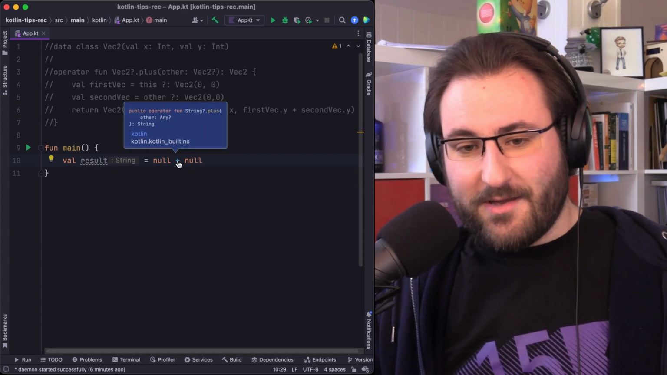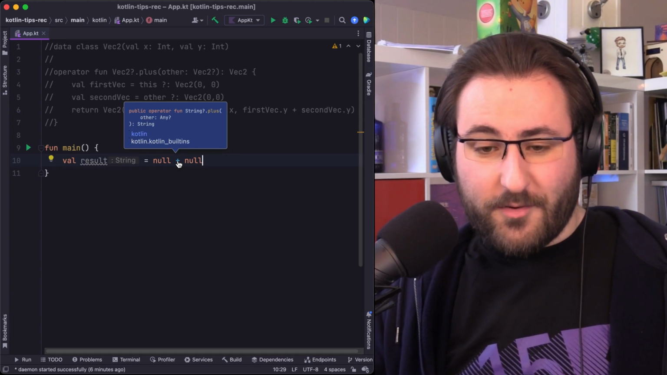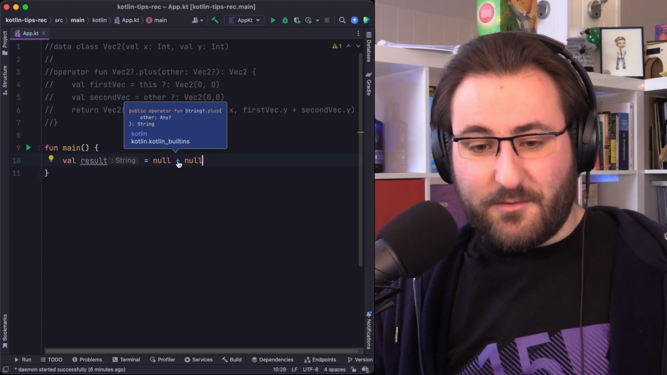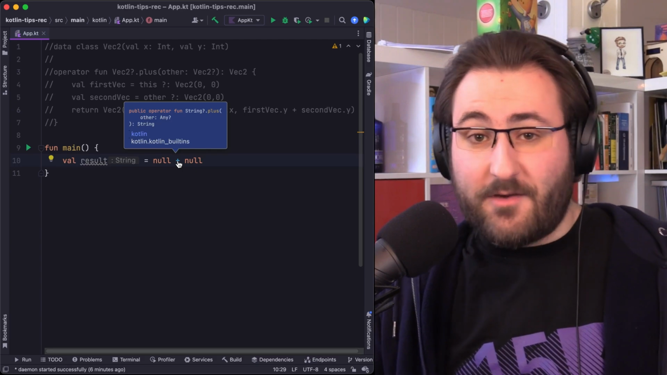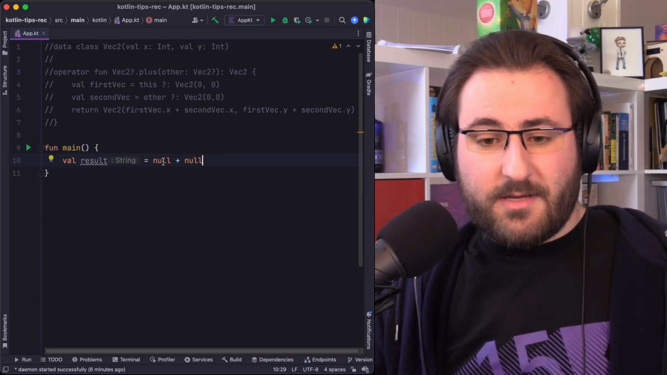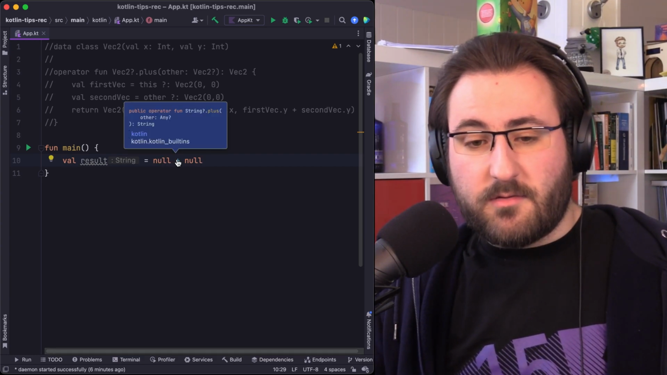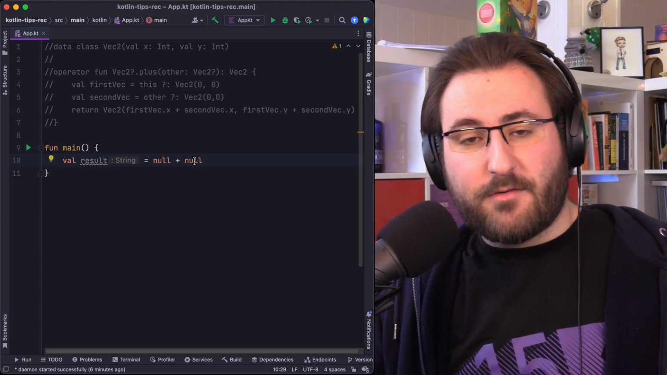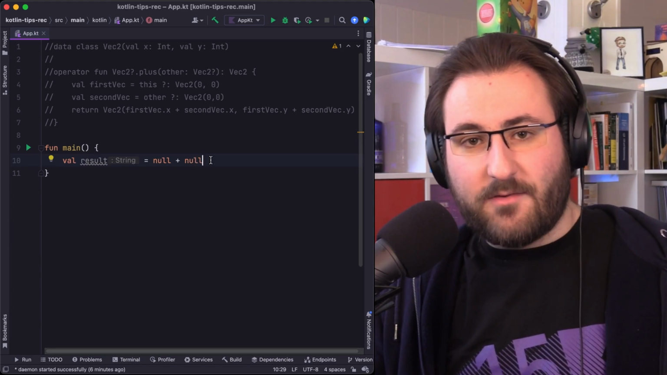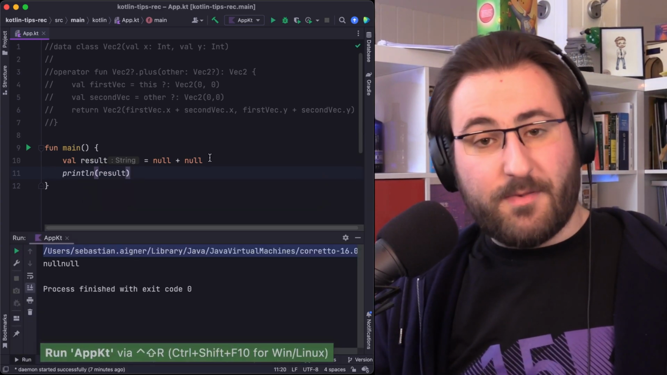And why is that a string? Because Kotlin tries to be helpful and it tries to find an overload that matches these two values, and it infers types as best as it can. So it says, well, this left null might be a nullable string, and then we can take any other thing on the right-hand side and add it. So if we print this, our result will be null null.